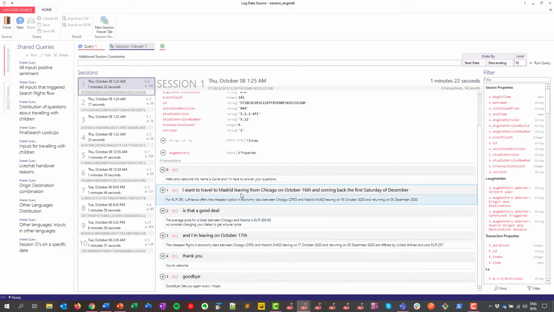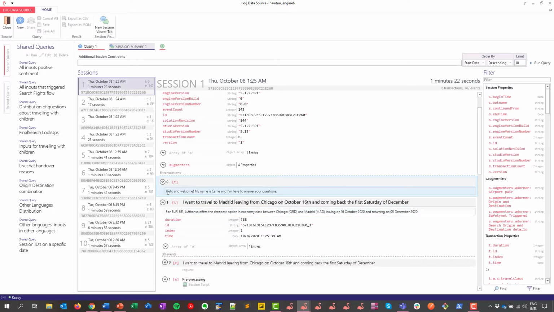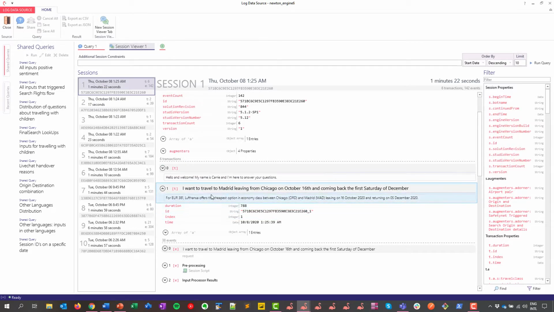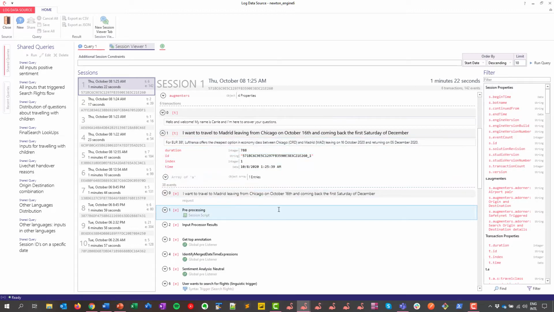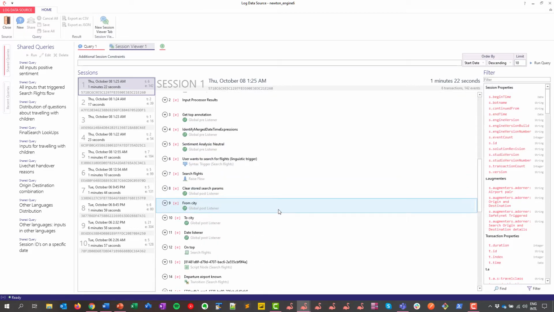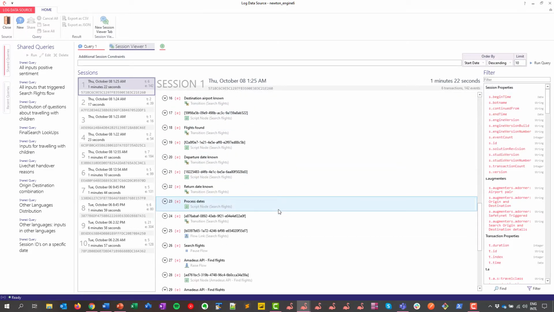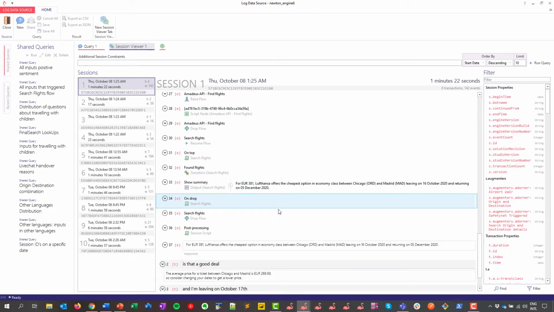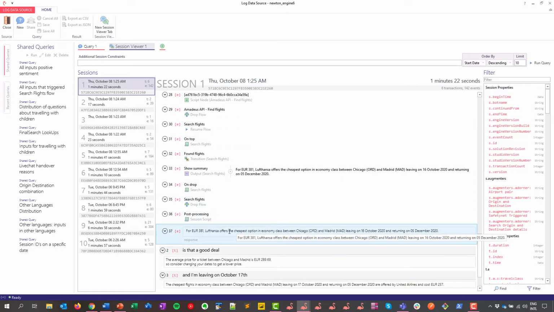We can see, I want to spend a minute or two just focusing on the level of detail that we are storing with each one of these conversations. Basically, everything that happens between the request, "I want to travel to Madrid leaving from Chicago," and the answer that was provided is stored in Teneo Inquire. So from that very moment to the response that we see here.